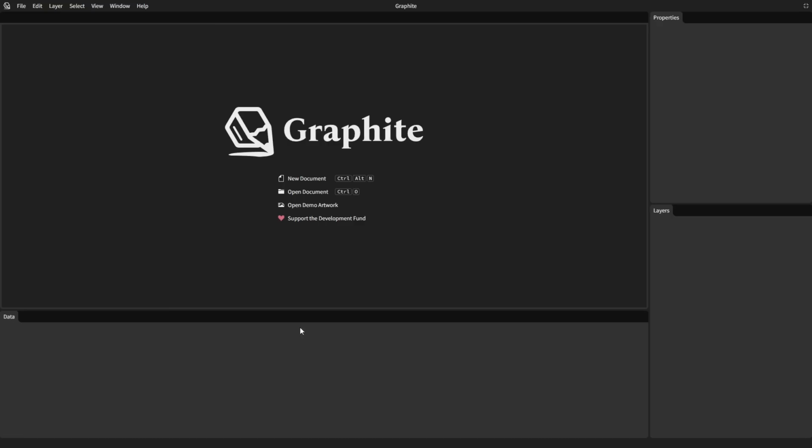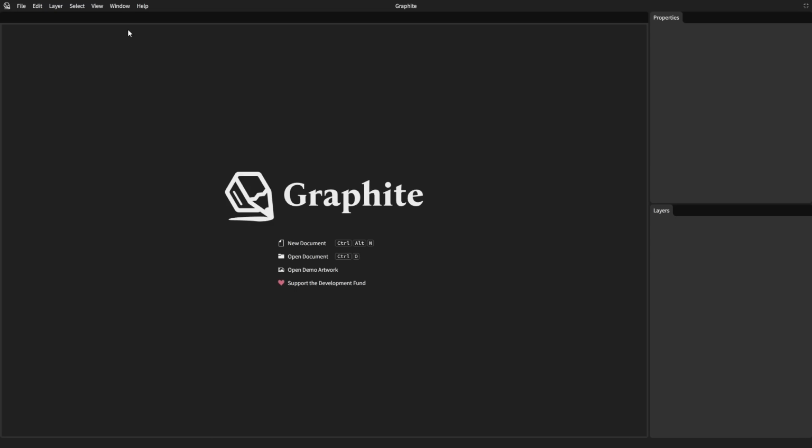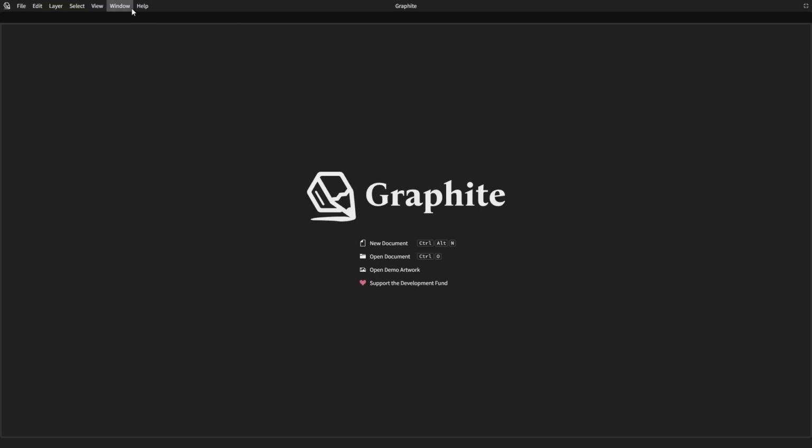Lastly, since the data panel is accessed here through the window menu, we've made it possible to hide and show the properties and layer panels as well from that same menu.